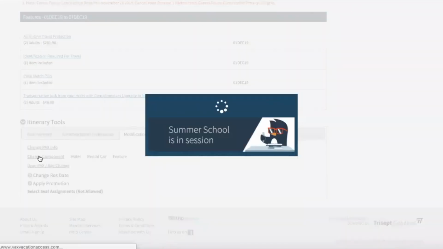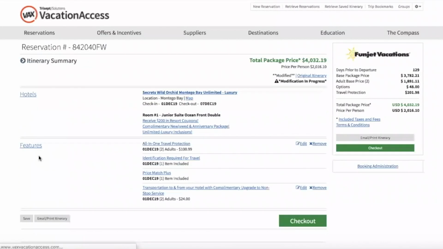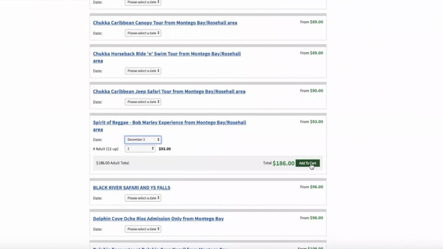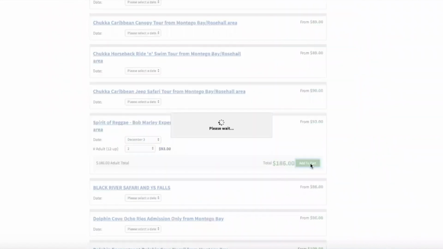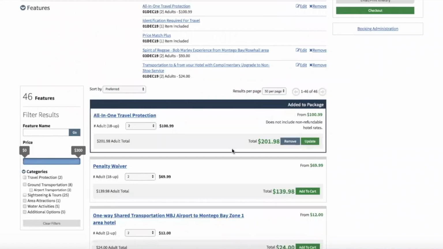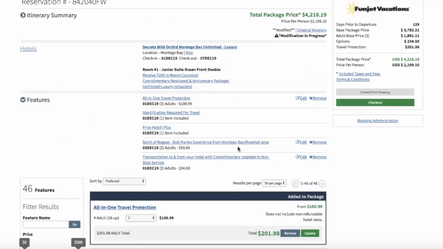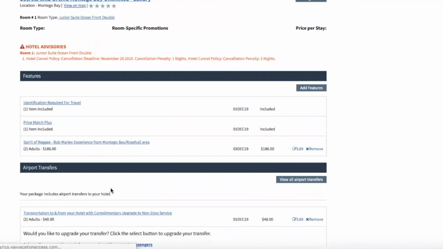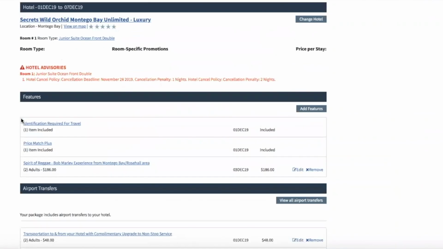Okay, so let's say you wanted to change one of the features, maybe you wanted to add a tour. This is how you would modify it. Okay, you go to change component, let the system work, and click that feature button. We'll just pretend that we're going to do the spirit of reggae and hit that, and you'll see that it's going to change the price for you. So you're going to hit checkout again, and it's going to say modification in progress. And you might have to check that.